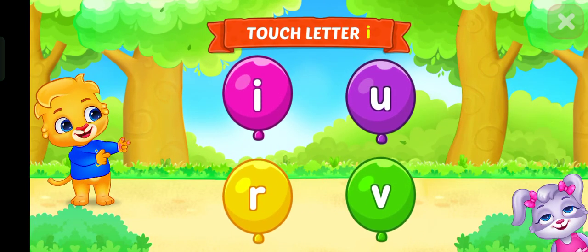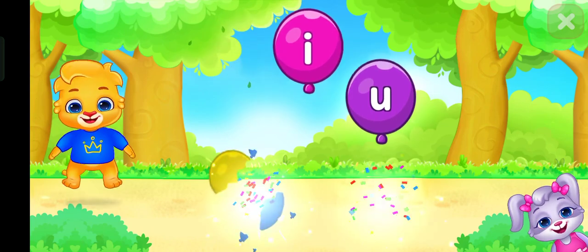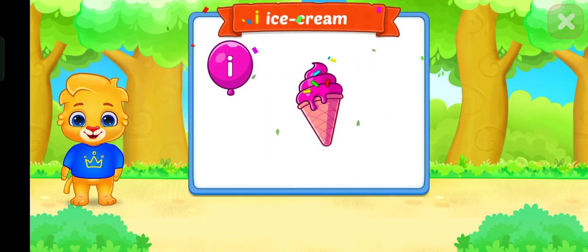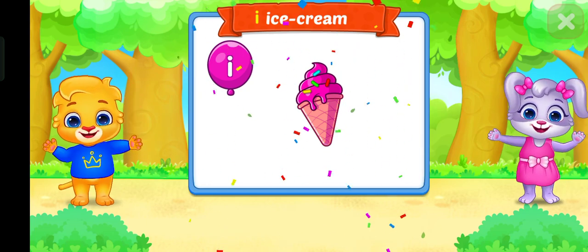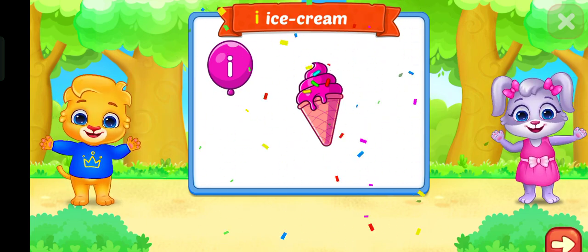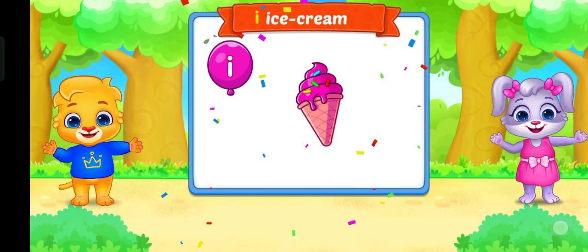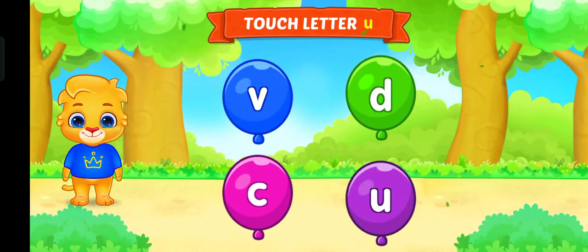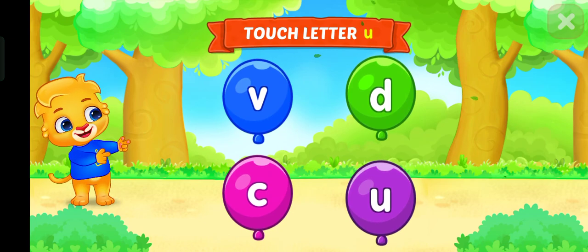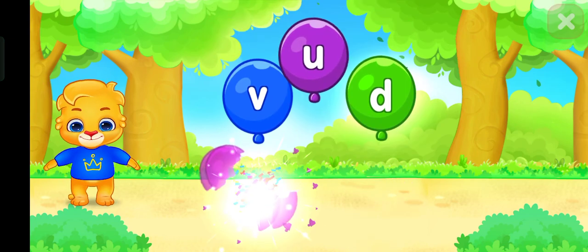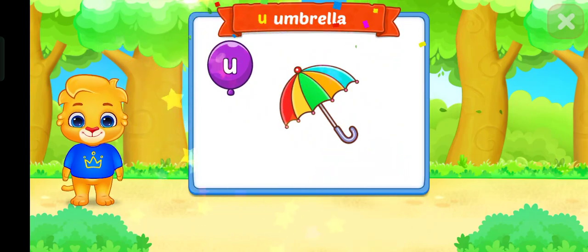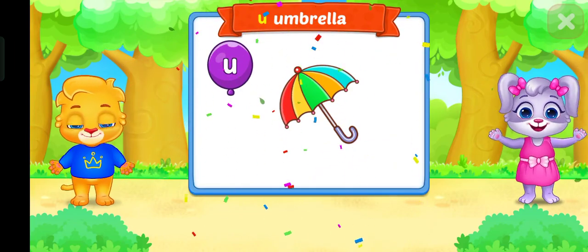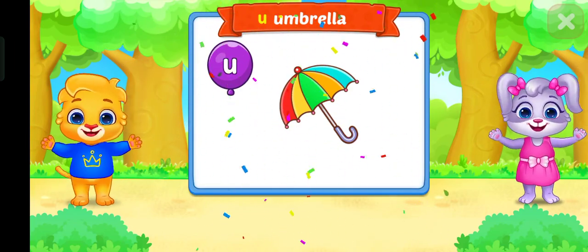Touch letter I. I is for ice cream. Touch letter U. U is for umbrella.